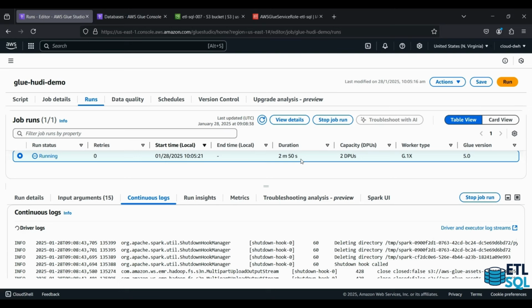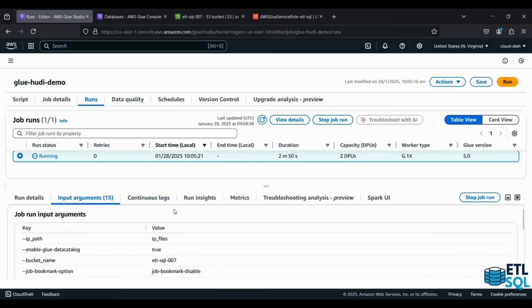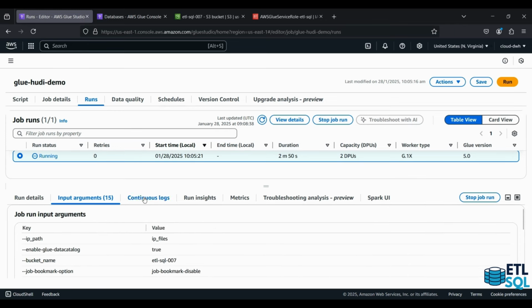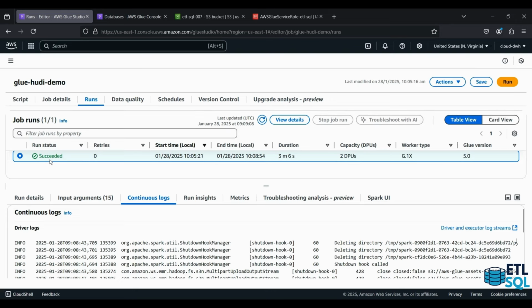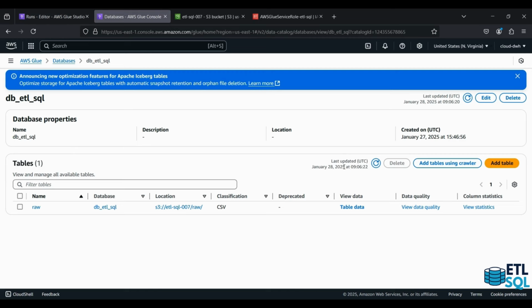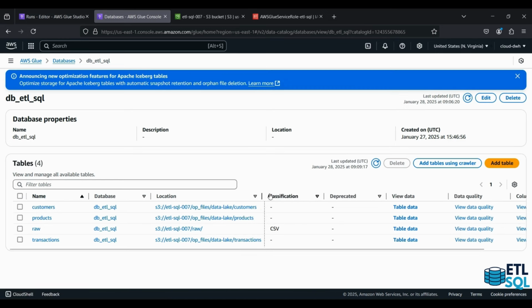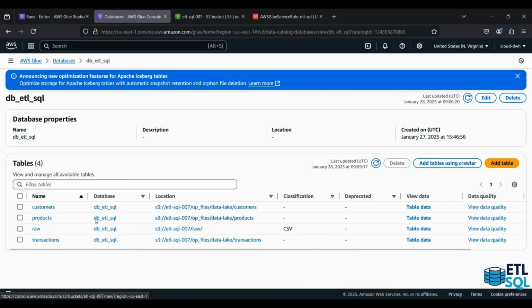All right, so the job looks like it has completed. Let us just refresh it and see the status. Yeah, so the status has changed to succeeded. The job is complete. Let me refresh, and you see I can see the 3 tables: customers, products, and transactions. And this is the location where the data resides for these 3 tables.